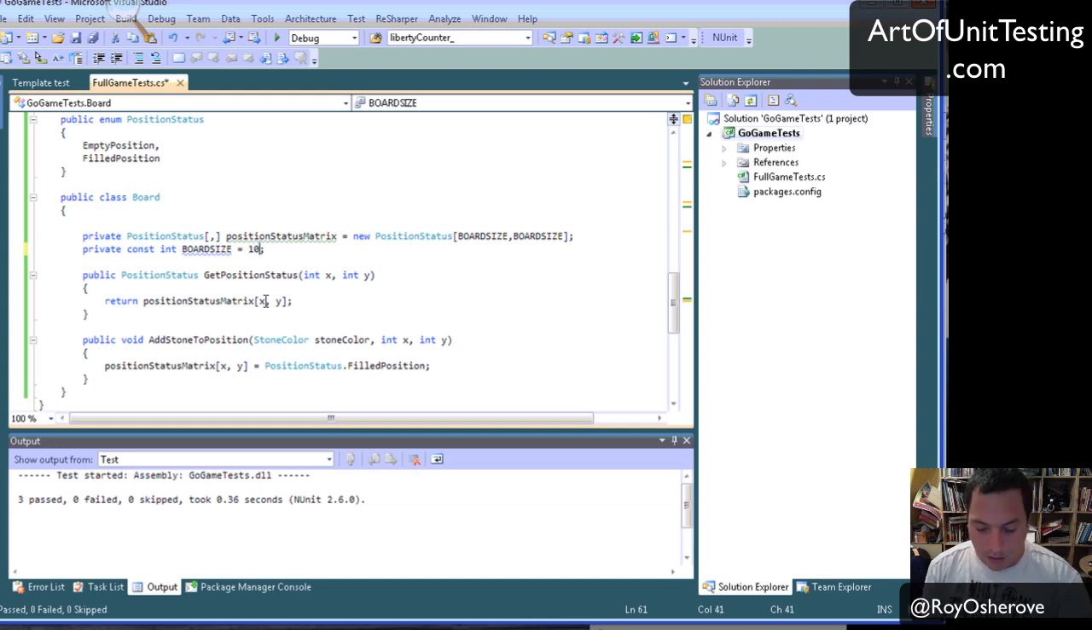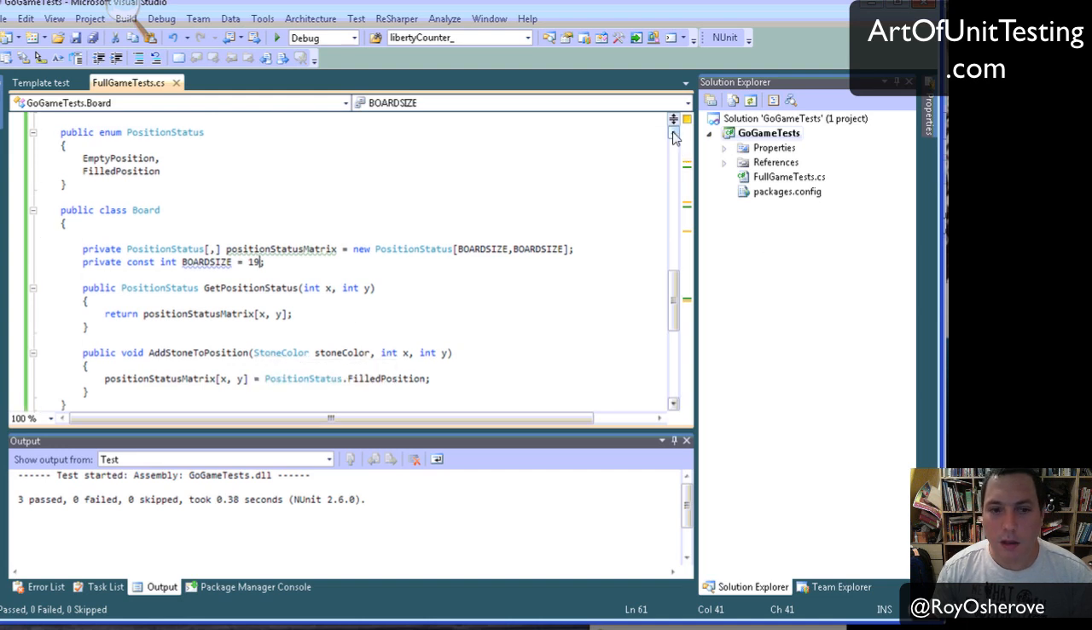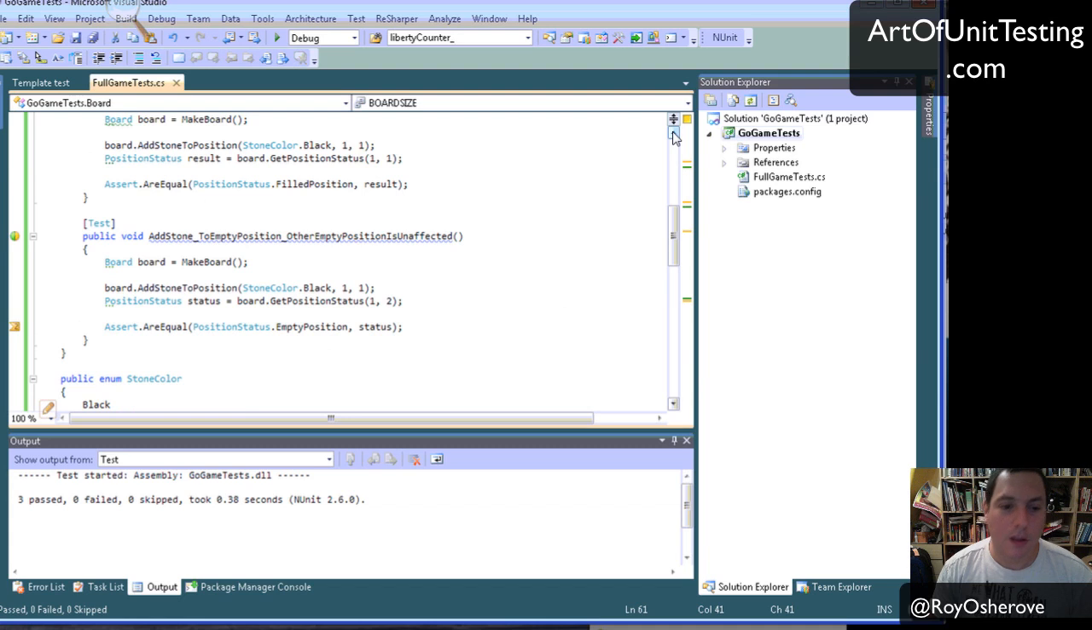Actually, we can make it still 19. Do we have to change it? Because we don't have a test for the boundaries yet. True. So now we can write tests for what happens. What kind of message do you get when you're outside the board boundaries? I think that's pretty readable. So we can write a new test that says, if I'm adding a stone to a place that doesn't exist, we should be getting back this specific message.